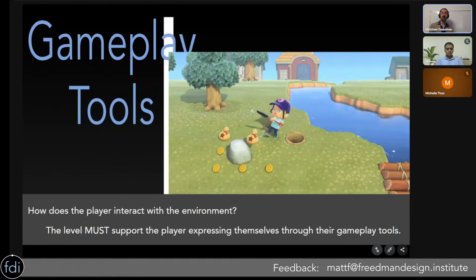So, the last thing you want to be thinking about in level design is how it works with the title's gameplay tools. So, how does the player interact with the environment? Levels must support the player expressing themselves through their gameplay tools. So, Link's Awakening, thank you very much. That was it. So this one here, Link's Awakening.